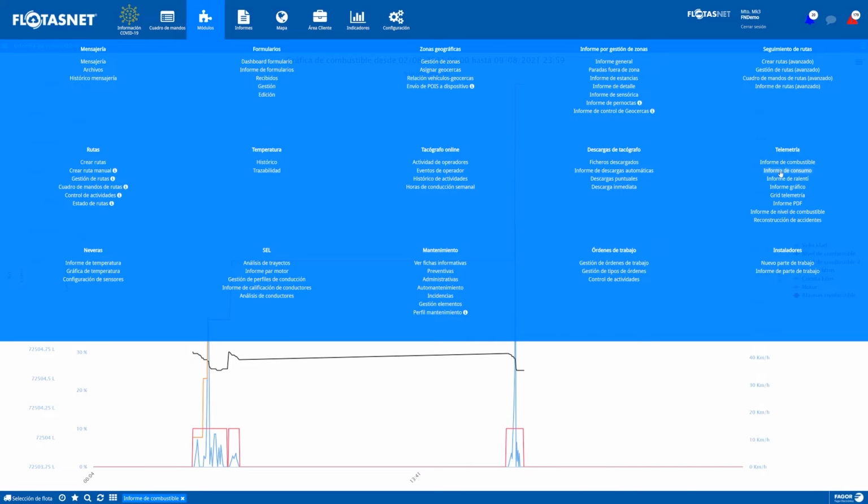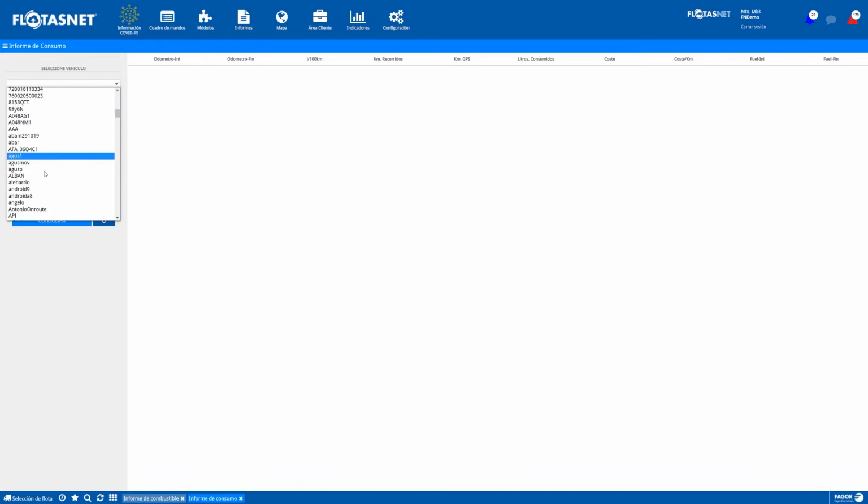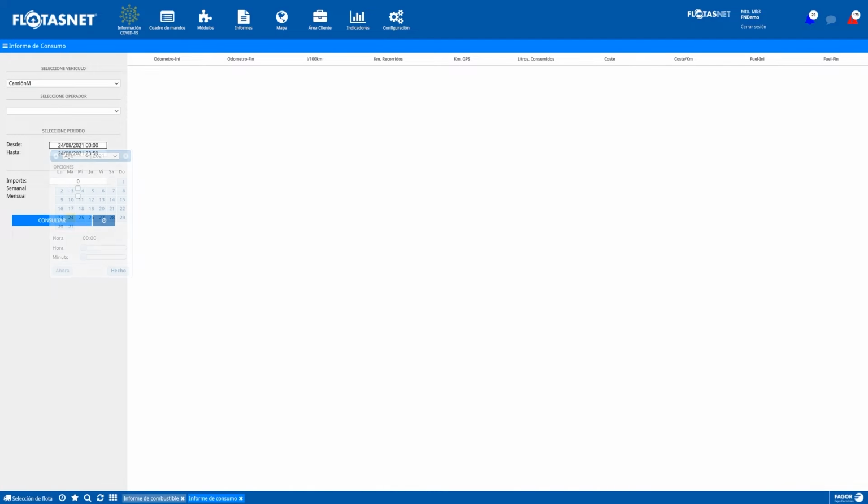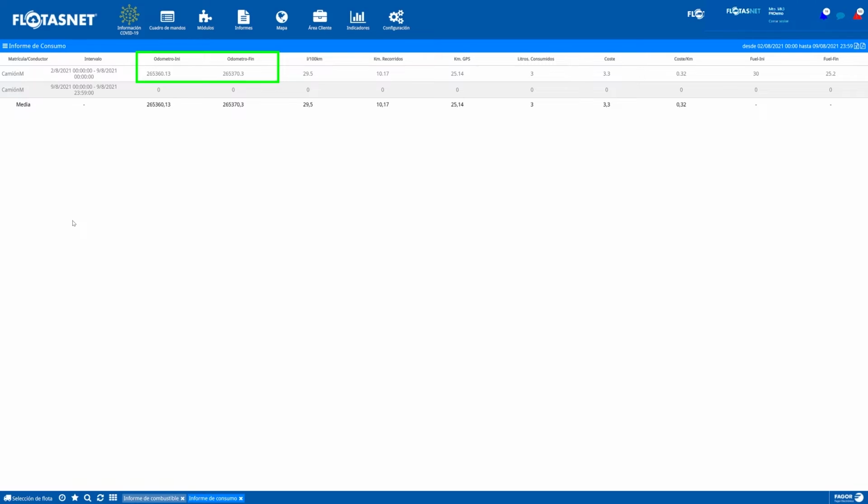Consumption report. We select the vehicle, the period to analyze, and the price that fuel costs the company. We can select whether we want the information to appear on a monthly or weekly basis, and we click on Consult. The result is a report in table mode with information about the odometer at the beginning and end of the selected period, the liters consumed per 100 kilometers, kilometers traveled according to the vehicle, kilometers traveled according to the GPS, liters consumed, cost calculated according to the amount that we've put in the selection, cost per kilometer, initial fuel level, and final, that refers to the level of the tank.